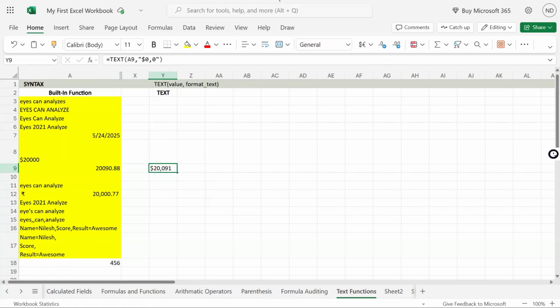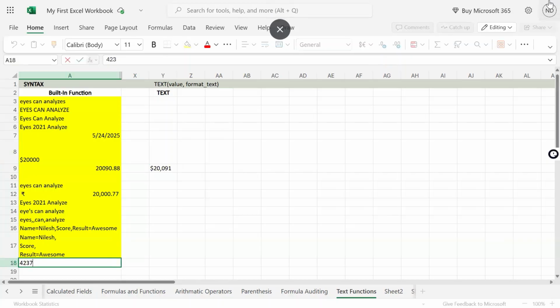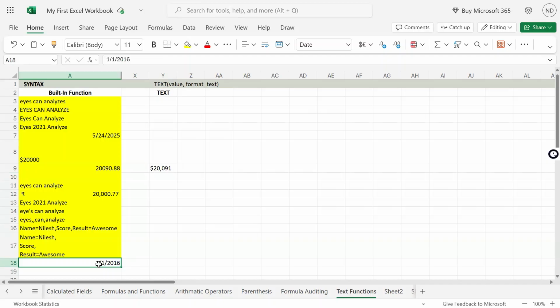I can... suppose I have a number like 42370. If you remember, this is a date format. So if I change it to date format, I'll just show you, short date. You find this is converted into a date. But in a number format, it looks like this.